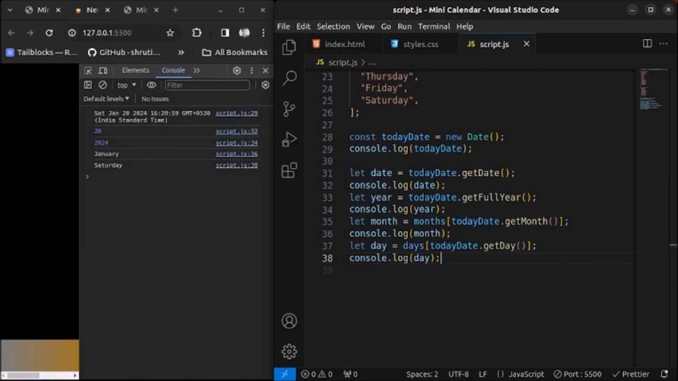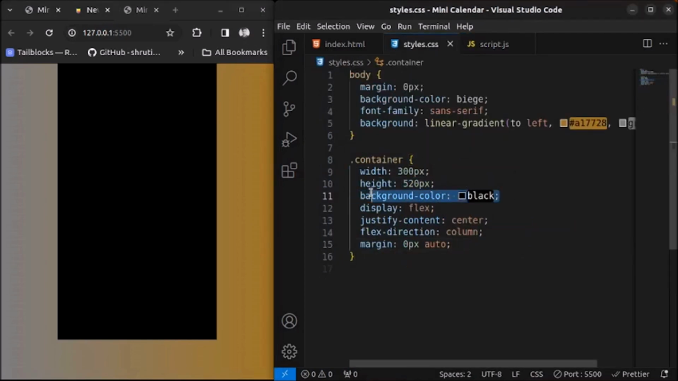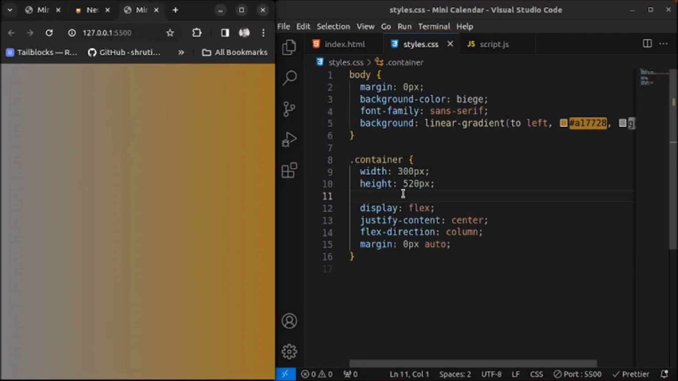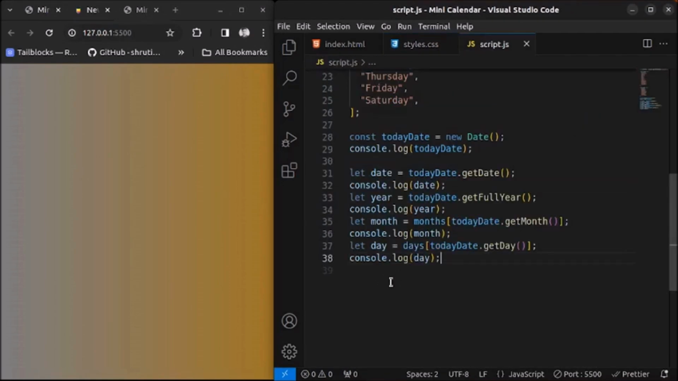Now let's try to create elements, but before that let me close this console because we don't require it now. So this is our view. Let me go to this and change the background color because I don't want the black color in the final output. As you can see here, we are not using the black color. That's why I removed it. I only added that black color to show you the output of this CSS styling. So now let's go to script.js and we will create our elements using JavaScript.